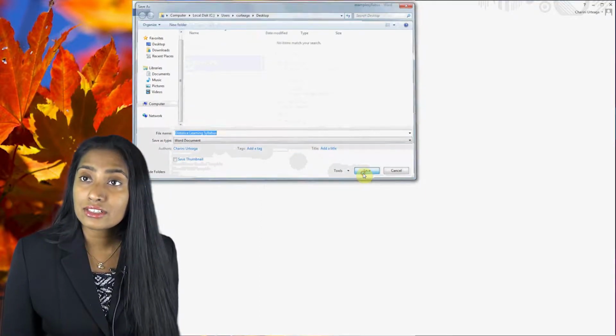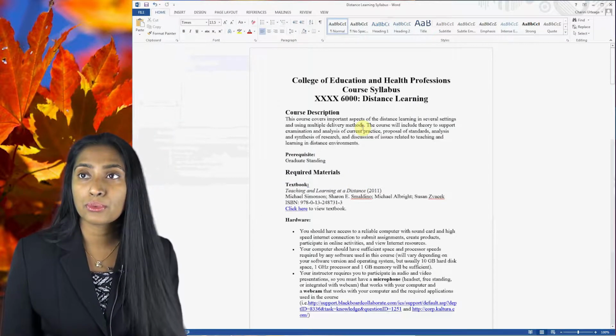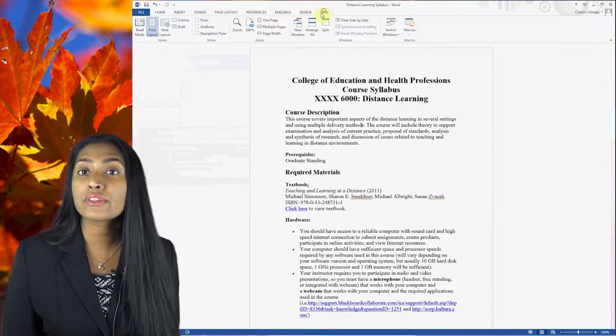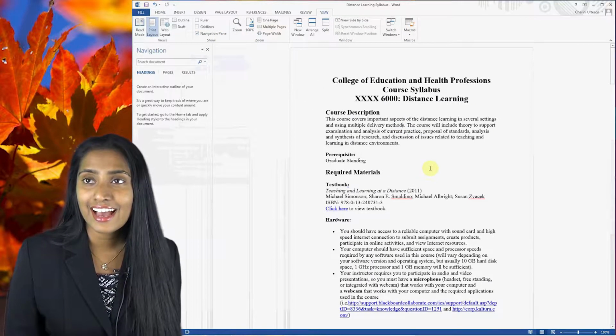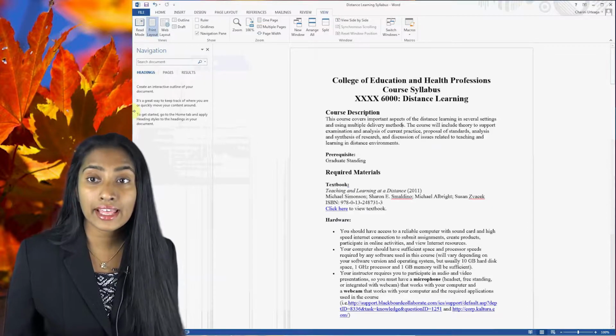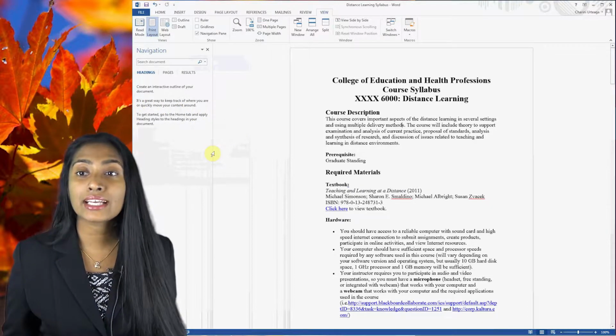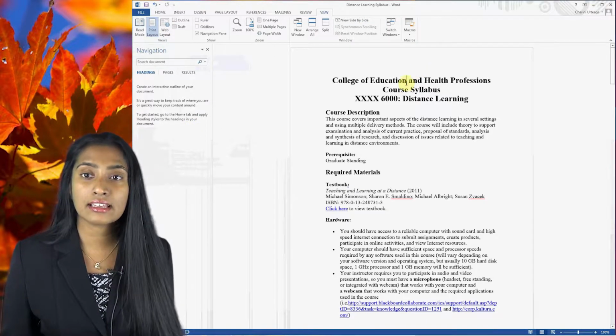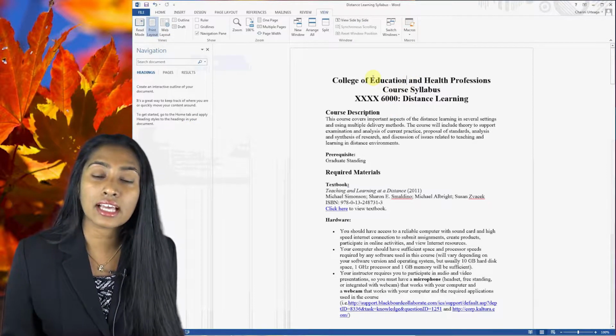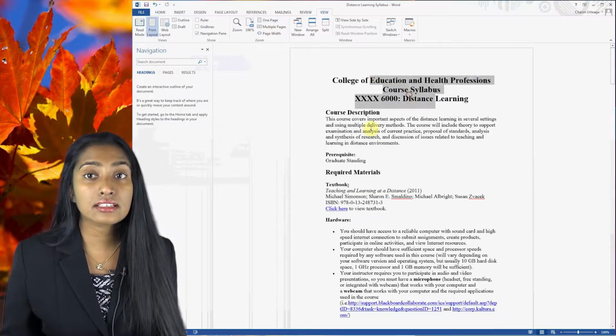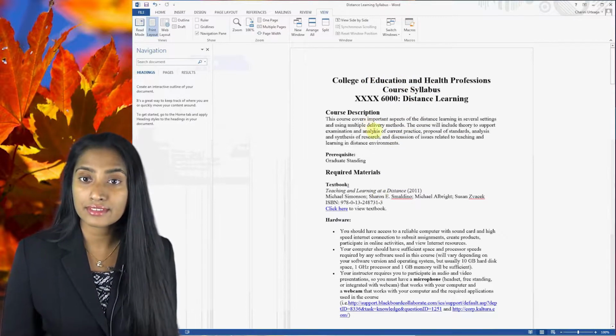To make things easier for you, let's go to the View tab and open the navigation pane. The navigation pane will show you the headings that you have assigned to the document. Screen readers will access the headings of the document and clarify to the listener that this is a heading and this is not. This is a paragraph.